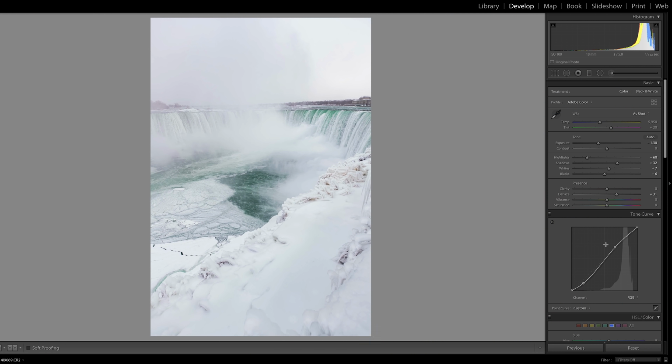Now the biggest problem I have with this photo is how green and stupid the water looks. It looks kind of like a murky swamp or like some halfway between a tropical destination. And if I were to leave it like this, people would be like, hey man, why is the water green? And I'd be like, I don't know, first day in Lightroom.